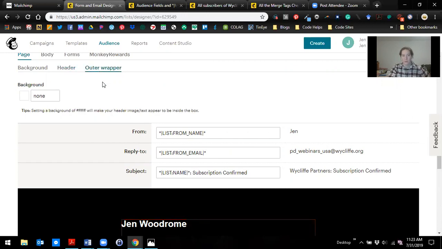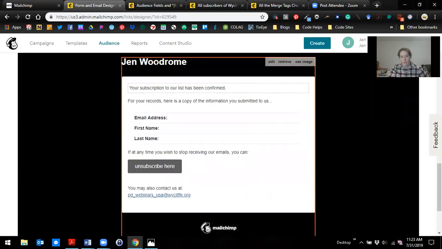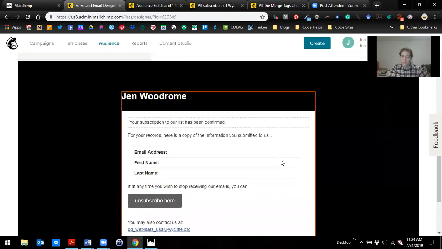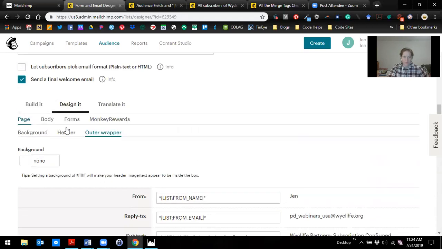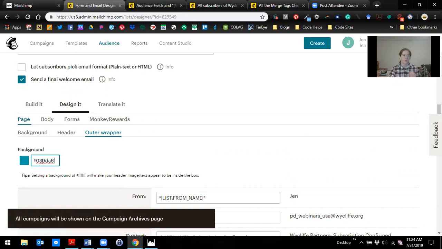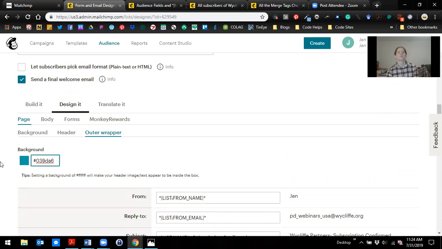So going to the outer wrapper, you'll see that the orange line is now around the top and the bottom, which means if I change the color of that, it's going to change the color of both places. All right? So if I scroll up here, go up to the background, hit the pound sign first. That's really important. Otherwise, it doesn't matter what numbers or letters you put, it won't accept them. I'm putting in the WordCliff blue. Here's the preview. Now I check the box. That's what happened. So this is the WordCliff blue.